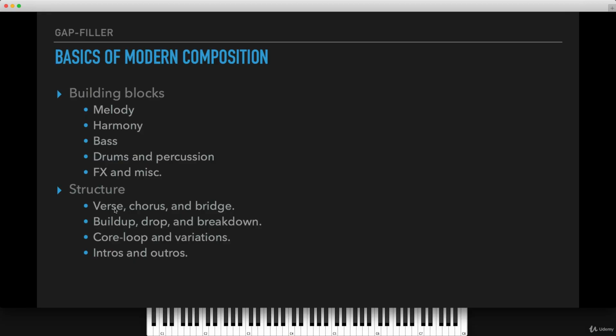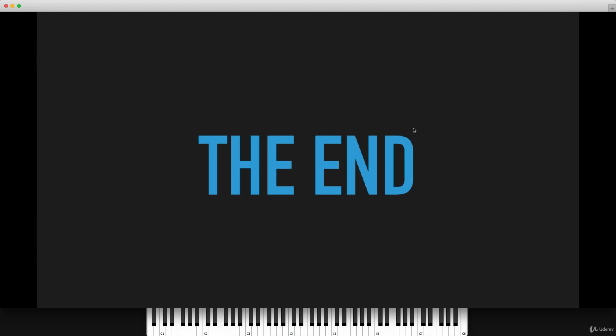So it could be the verse, but it doesn't have a melody, and it doesn't have bass, and it doesn't have drums. It could just be the harmony from the verse, or from the bridge or the chorus or whatever, which builds into the rest of the song. Same with the outro. It could be its own unique section, or it could just be one of the other sections missing some elements or a variation of it. The end. That's it. Short video on the basics of composition.